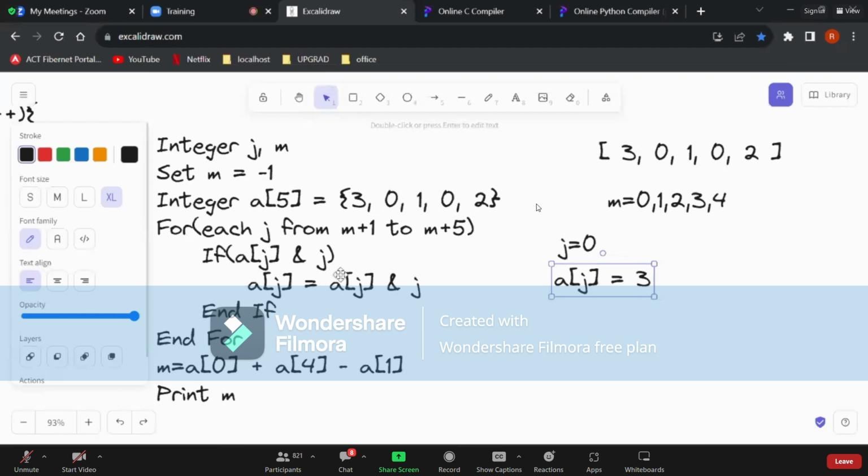So if of 0 means false. Simple. If of 0 and 3, this is what you're doing. So output is 0. So if of 0 means false. So you will not execute anything. After this, j value will be incremented to 1.